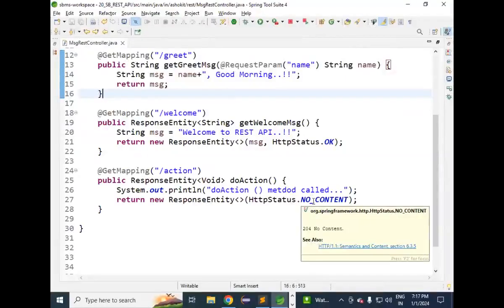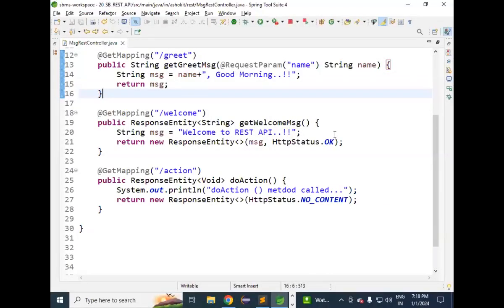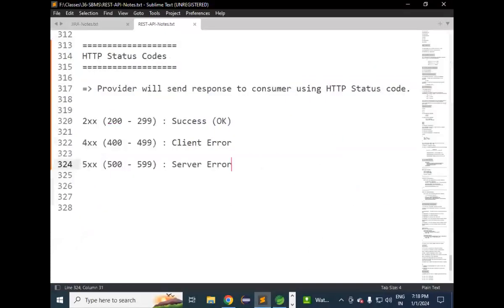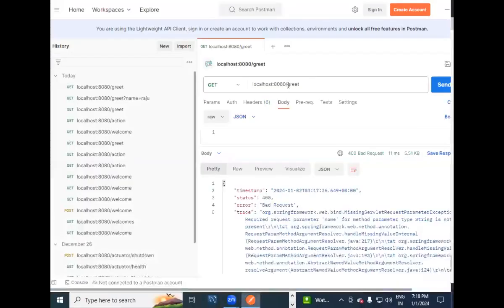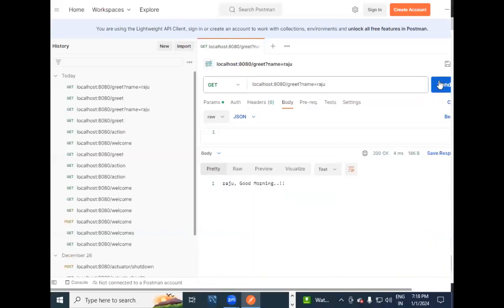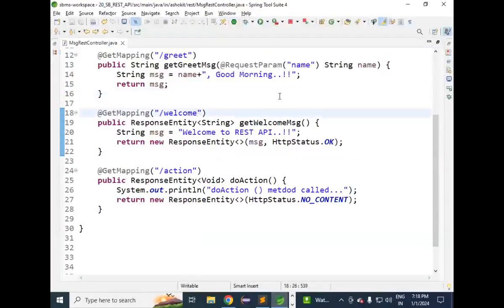Suppose I want to take a path parameter. A query parameter will be available in the form of key and value. I don't want to send the data in the form of key and value. I want to send the value directly. Then go for a path parameter. When you go for a path parameter, we are going to specify a placeholder. Now, let me read the name. How will I get this name?